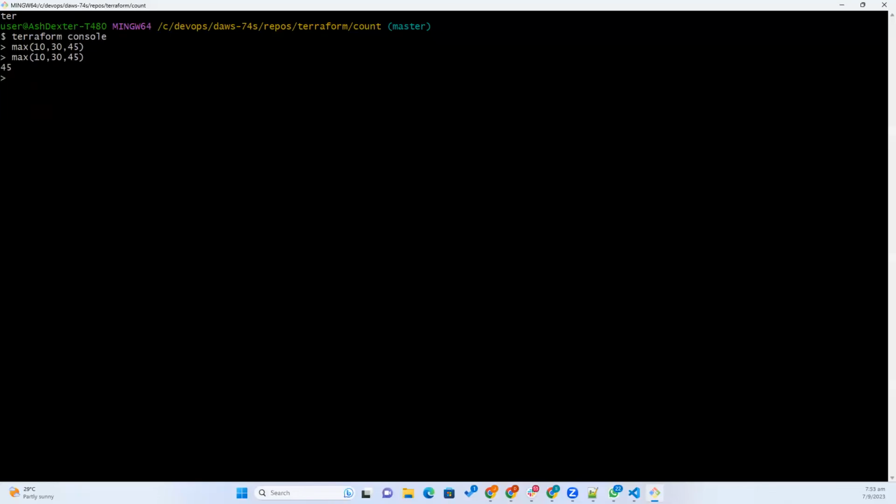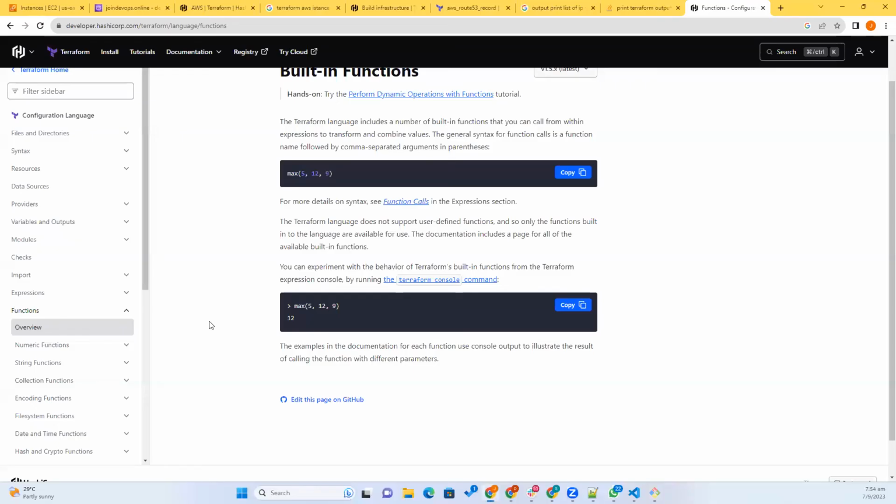For the function, remember this, either user defined or Terraform default functions or any standard functions, you have to provide the input, then the function will give you the output. So similarly, you can have min 1, 2, 3. So Terraform will give us the minimum value. Okay, so we have a lot of functions here.